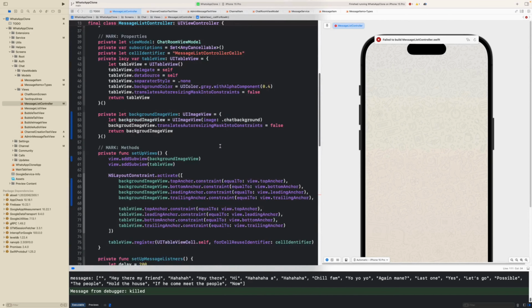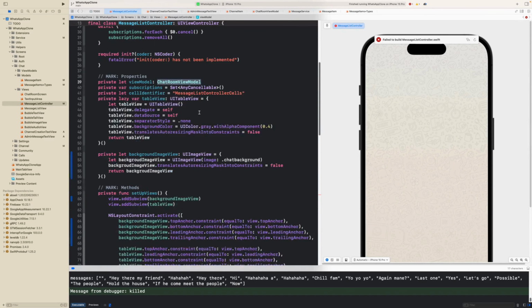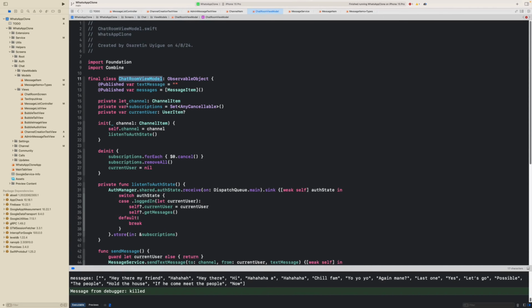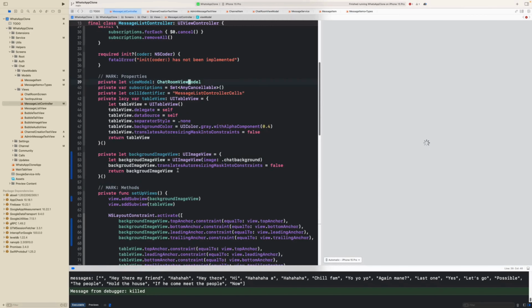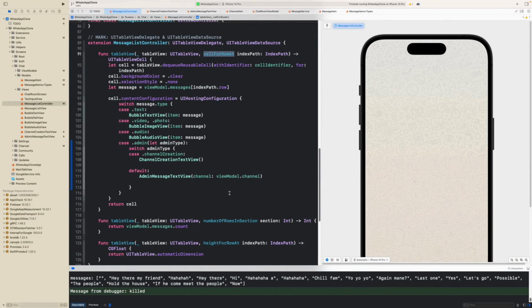Remember, we have our chat room view model right here, and the chat room view model should actually have a channel exposed. So I'm going to command click into the chat room view model, and we have a channel right here, and I'm just going to make this a privately set property, but I want to be able to access it outside of this chat room view model. So now I'm going to jump back to my message list view controller, and now scroll back to the cell for row method, and now I'm going to say view model dot channel. Everything is working as expected.